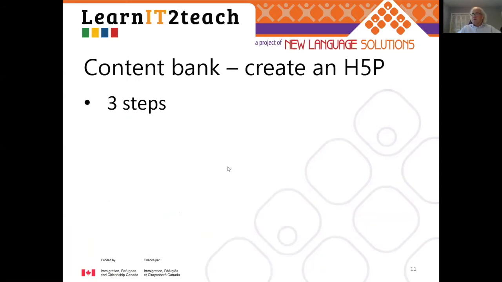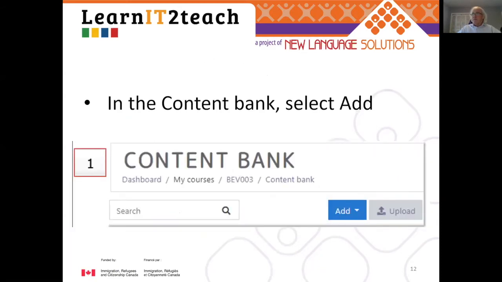Okay, so to create an H5P, first, you go into the content bank by going through the navigation drawer. Then you select Add.